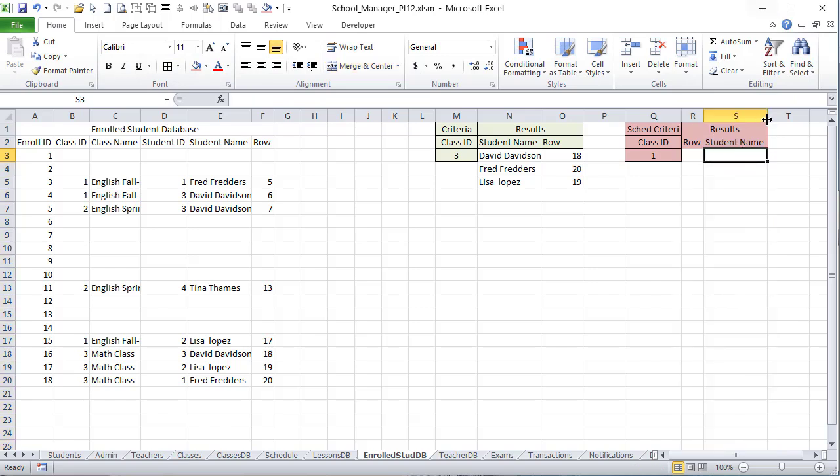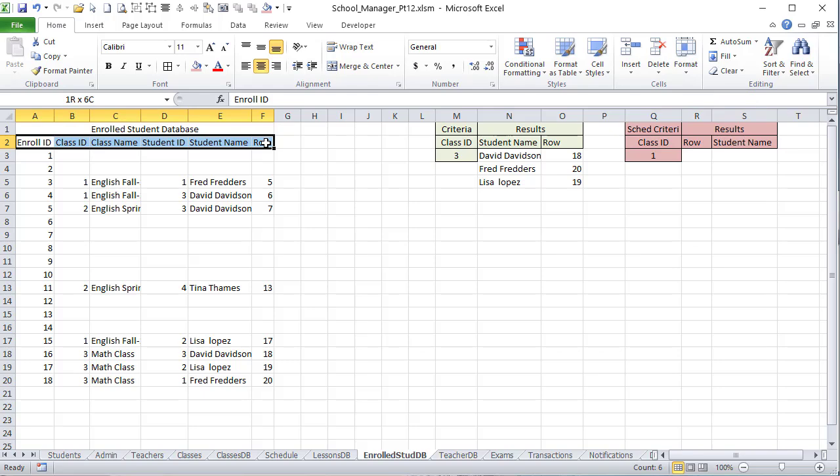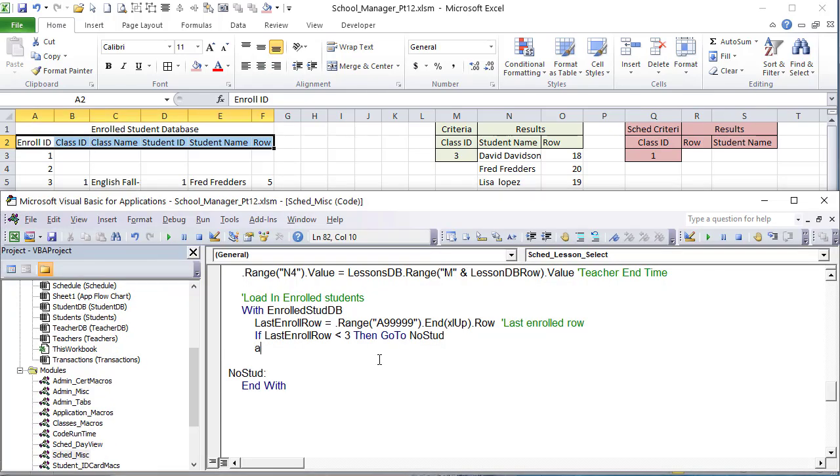I want the student name to show up here. And our results, all we need is a criteria based on that class, all the students enrolled in that specific class. So our criteria is going to come here. Our main data is going to be in A2 through F. So let's write up that advanced filter right now. So I'm going to use AutoHotkey for that. And that's going to help me type it out a lot quicker.